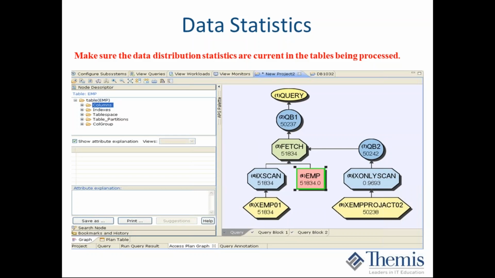As we expand all of those, we can see data statistics. How many different last names are there? How many different department numbers are there? We can see in this pink box that's highlighted, 51,834. So as of the last time they ran RUNSTATS, there were 51,834 rows in that table. What I like about Visual Explain is that I'm seeing a story on how the data is going to be retrieved, and I'm seeing some numbers in there telling me some statistics.